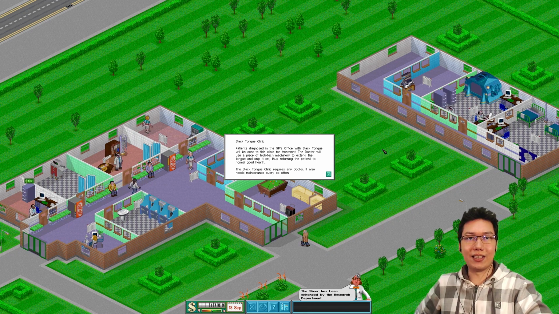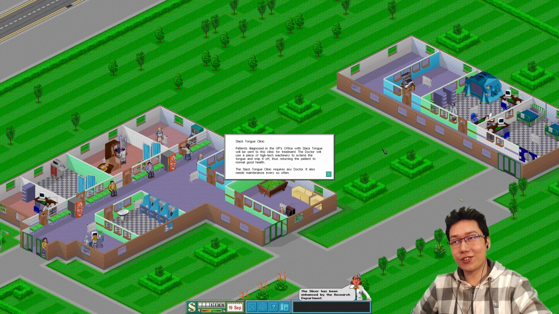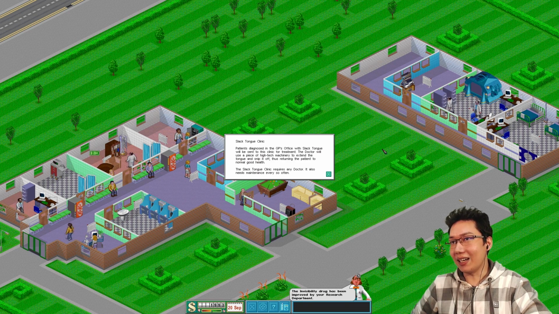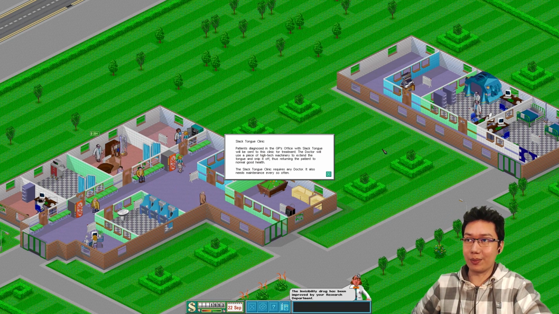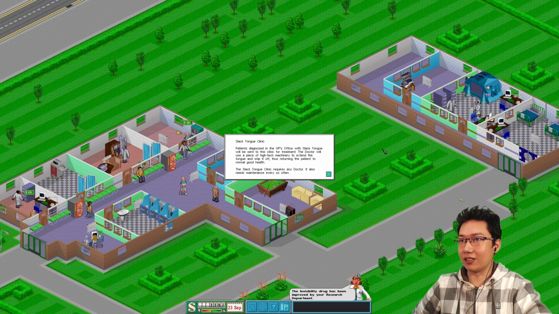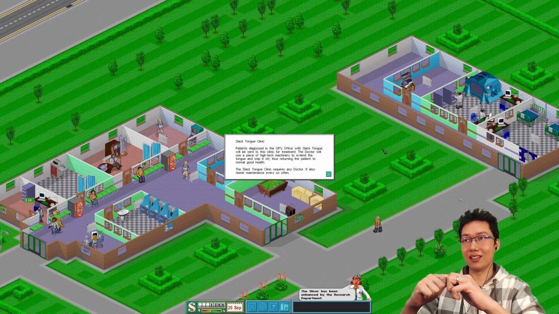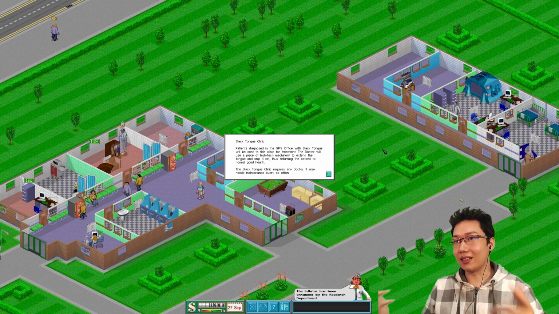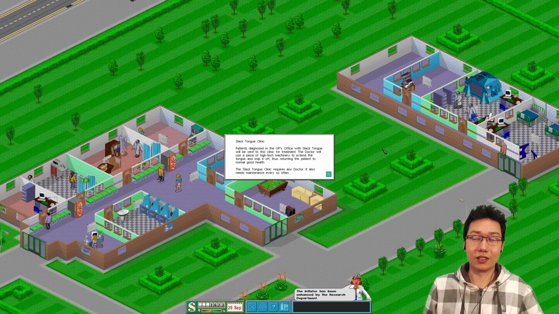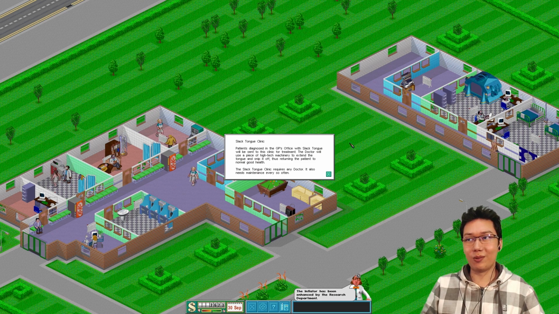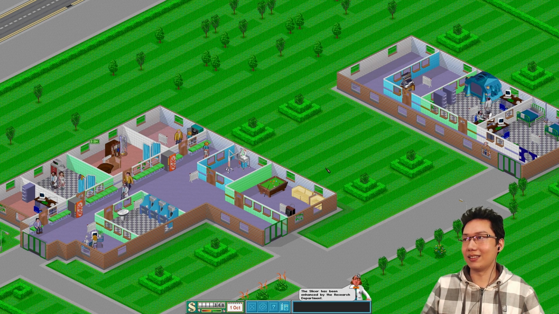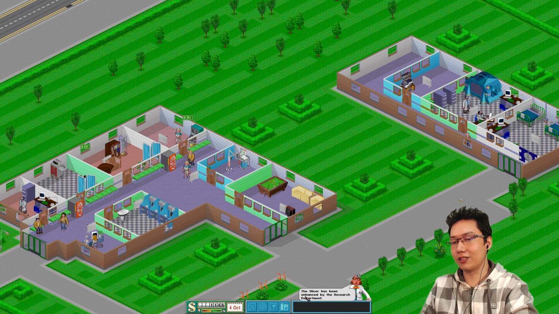Slack tongue clinic. This is where we chop off extra long tongues. Patients diagnosed in the GP's office with slack tongue will be sent to this clinic for treatment. The doctor will use a piece of high-tech machinery to extend the tongue and snip it off, thus returning the patient to normal good health. That is all we have to do for the procedure. Fantastic. So we got 2 doctors researching, so that's why research was going super fast, right?